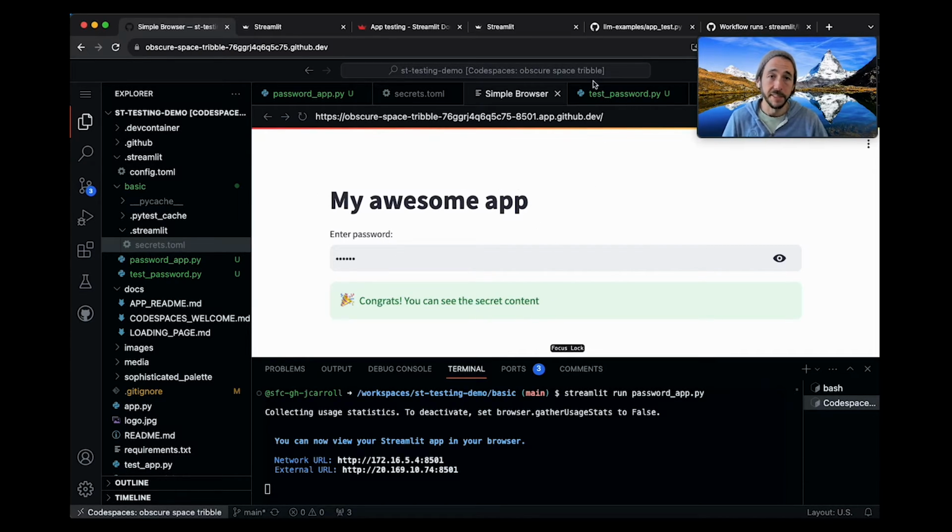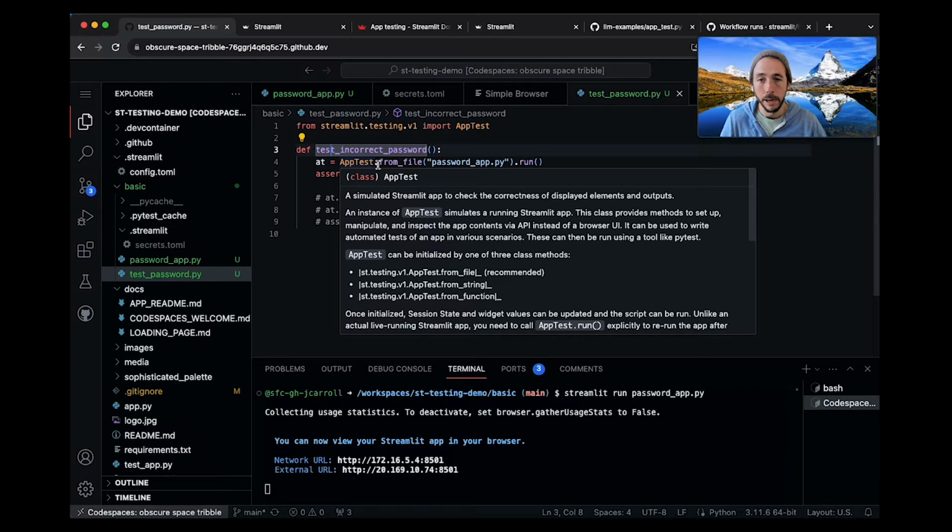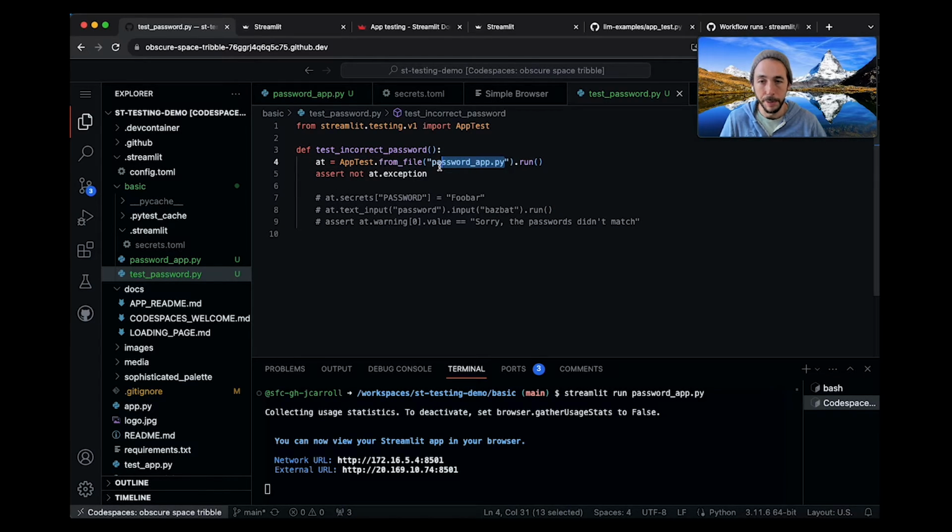So the simplest test that I could run for this, and I would recommend adding this for most apps, is basically just a test for an exception on the first run. I've imported my AppTest class from the testing namespace, and defined the test in the normal Python testing format, just any function that starts with test. I'm able to create an instance of AppTest from the file and just tell it the name of this password file that you can see here is in the same directory. And then I'm able to run this test and just assert that when the app runs, it does not have an exception printed on the screen.